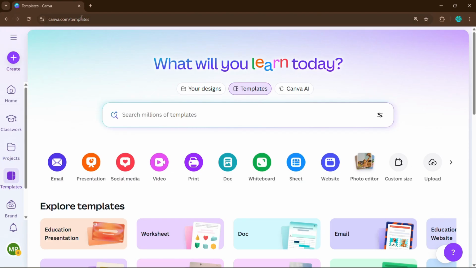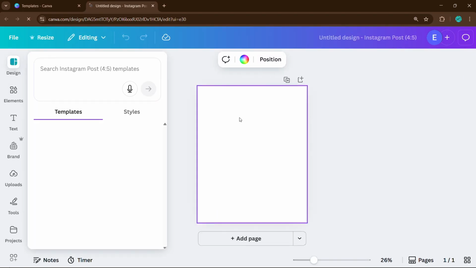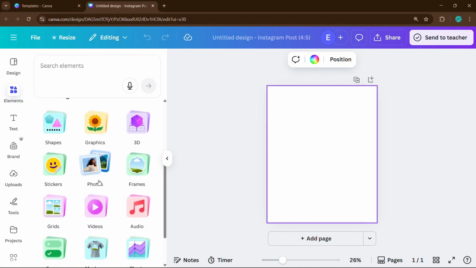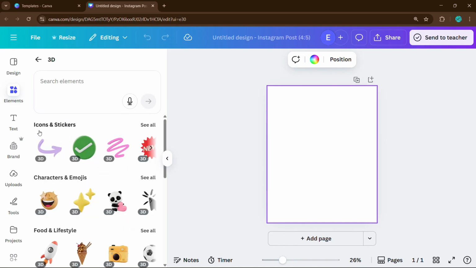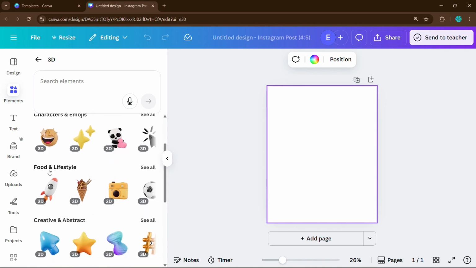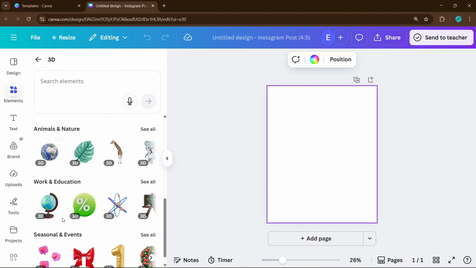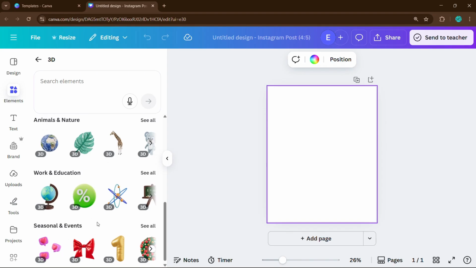First, head over to your Canva account, click Create, and choose any canvas size you need. Once your blank canvas loads, go to Elements on the left panel and scroll down until you see the 3D category. Inside, you will find different sections such as icons and stickers, characters and emojis, food and lifestyle, creative abstract, animals and nature, work and education, and seasonal events.